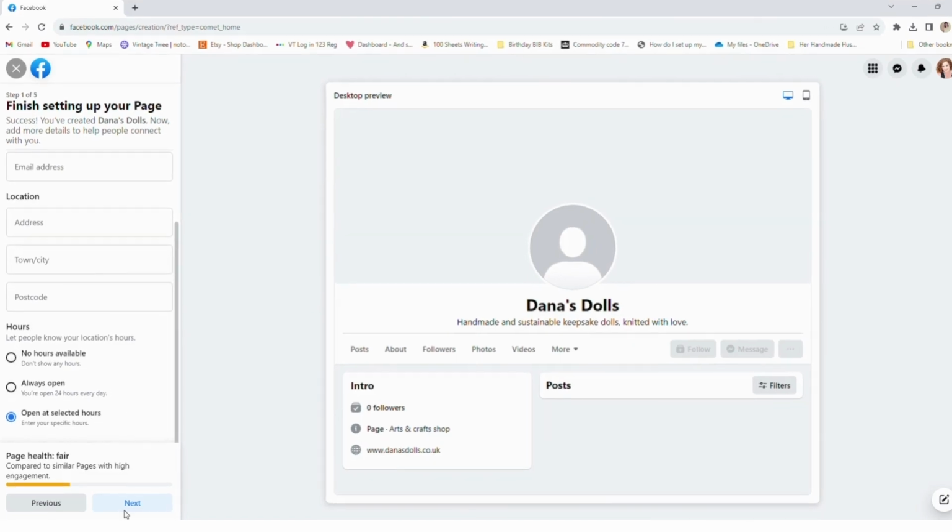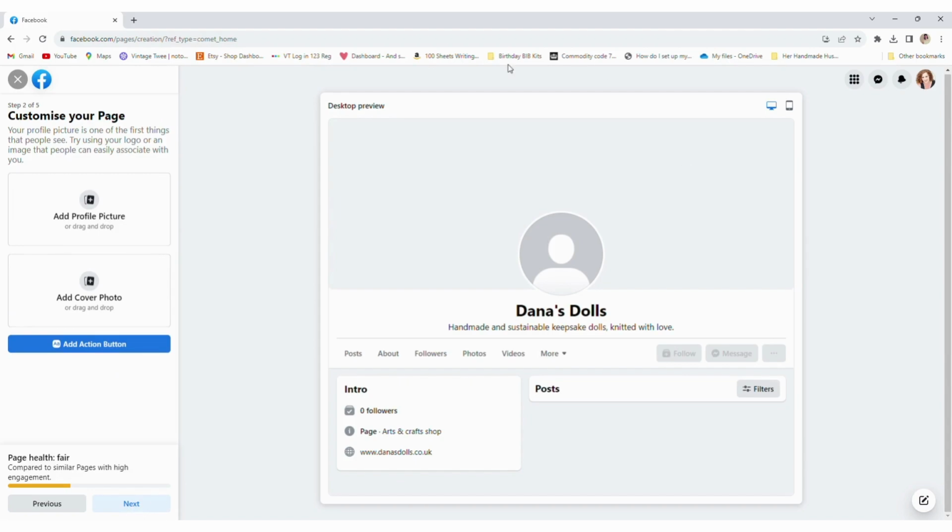So once you've filled all that in, you just need to press the next button to take you to the next screen. Okay, and that is customizing your page. So you've got your profile picture and your cover photo here. It's really, really important that you get these right. This is obviously the first thing that the customers see when they go onto your Facebook page.